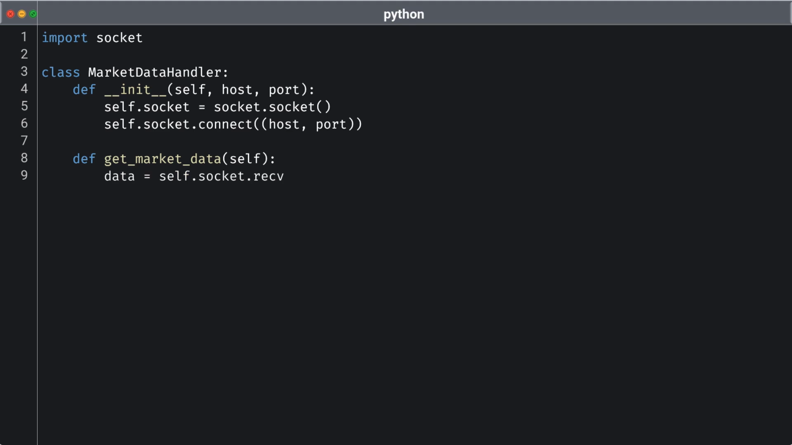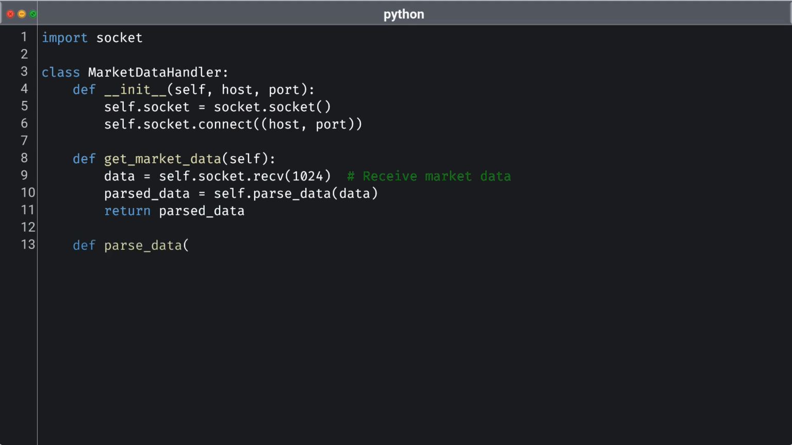Once a connection is established, the handler continuously retrieves data by calling the getMarketData method, which listens for incoming market updates. The data is received in raw form and then parsed into a structured format through the parseData method, ensuring that other components can quickly and accurately utilize the information for trading decisions.